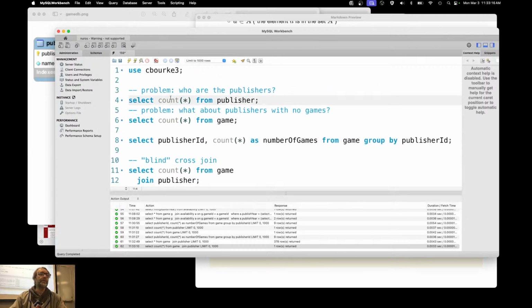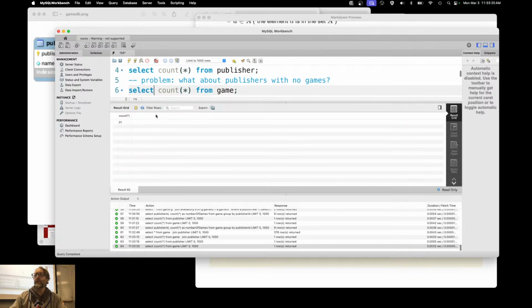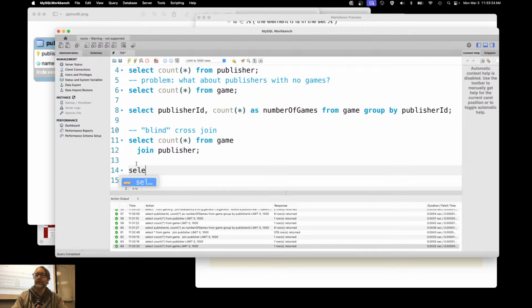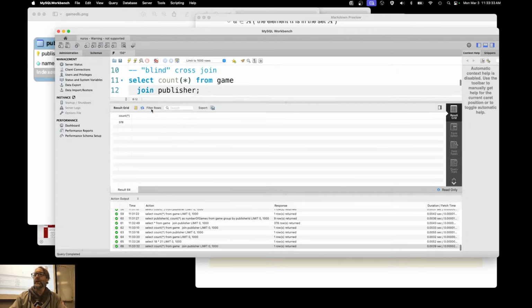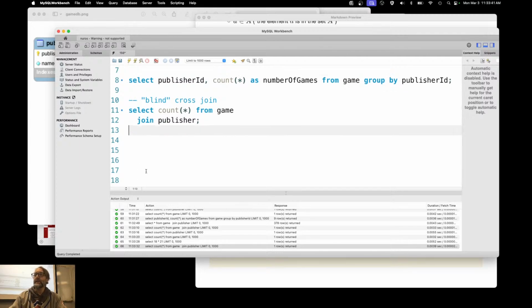Remember, how many publishers were there? 18. How many games were there? 21. What is 18 times 21? Select 18 times 21. Remember, you can use this as a calculator. 378, which is exactly the number of records I get here, 378. In other words, I'm blindly pairing these things up whether or not that pair makes sense. Okay? So that's a blind cross join.